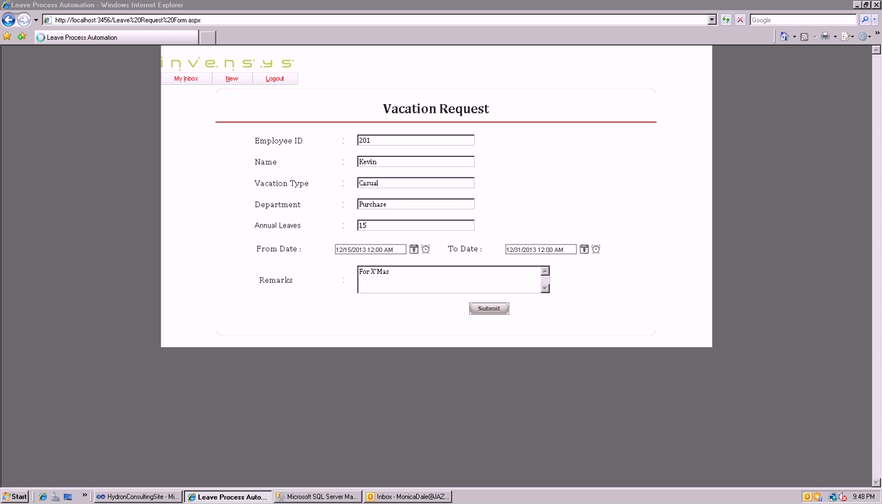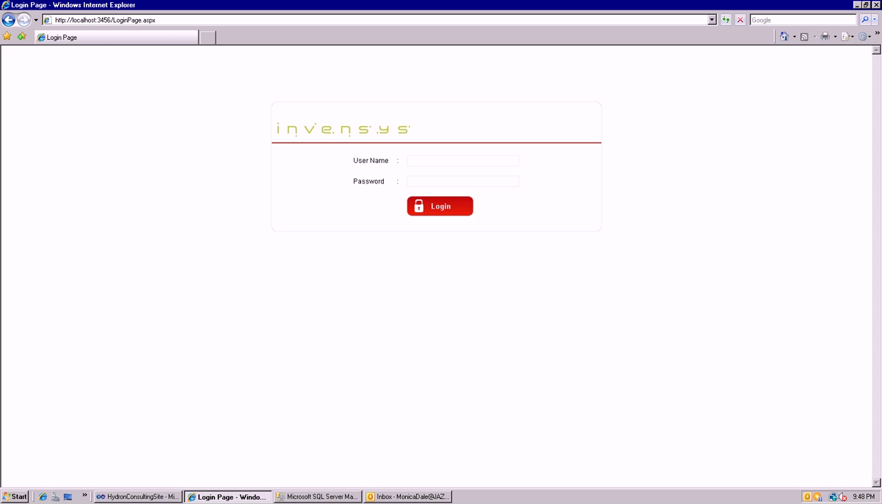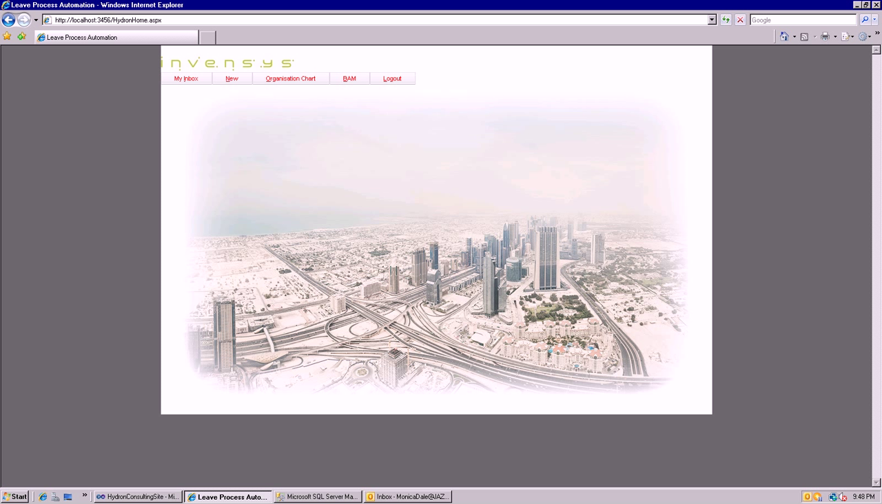Once I say submit, you can see I receive a message on the ASPX page saying successfully submitted your leave request. And then I would just log out and log in as John Smith. John Smith happens to be the manager, and he also happens to be the administrator on Skelta, and that's the reason John gets to see the BAM, that's the Business Activity Monitoring System.